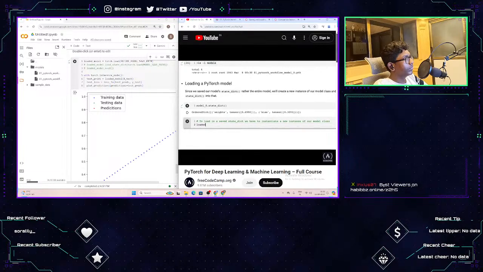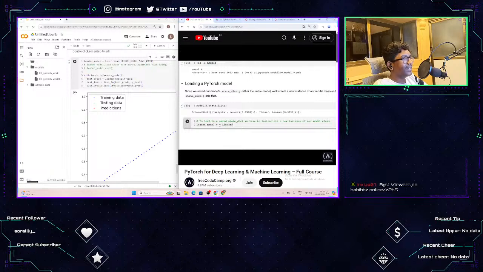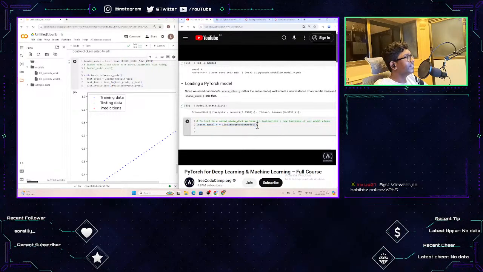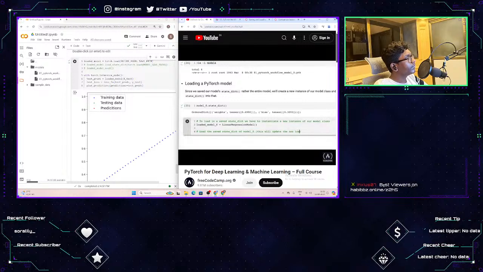So let's call this loaded_model_0. I like that. That way we can differentiate, because it's still going to be the same parameters as model_0, but this way we know that this instance is the loaded version, not just the version we've been training before. So we'll create a new version of it here, LinearRegressionModel. This is just the code that we wrote above. And then we're going to load the saved state dict of model 0. And so this will update the new instance with updated parameters.